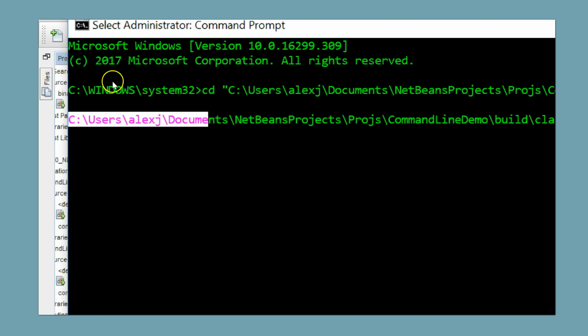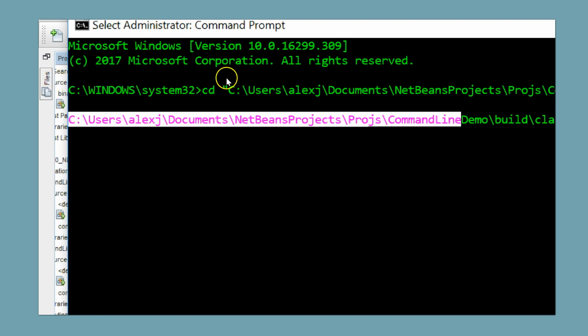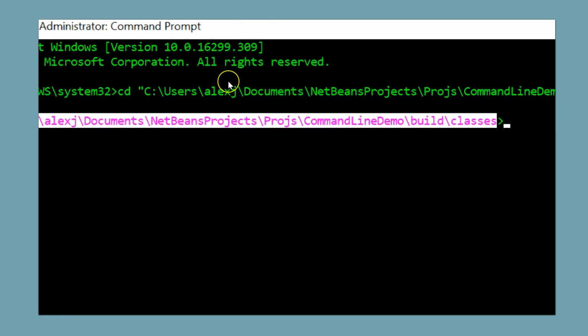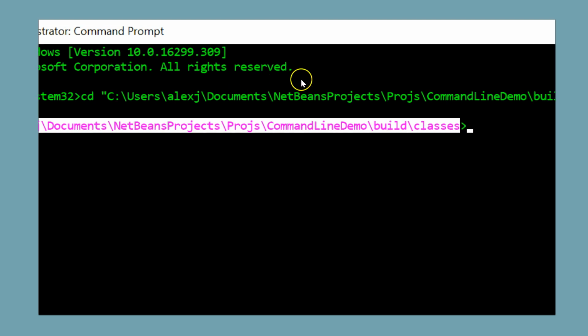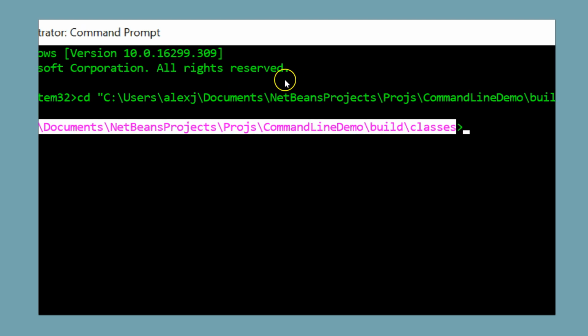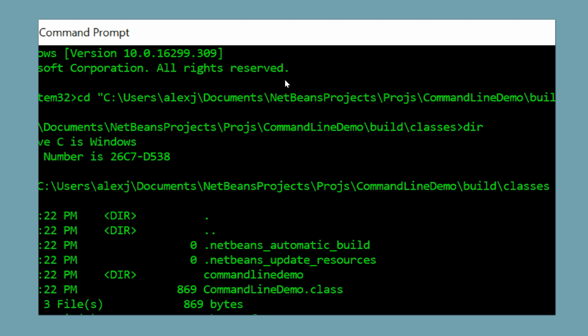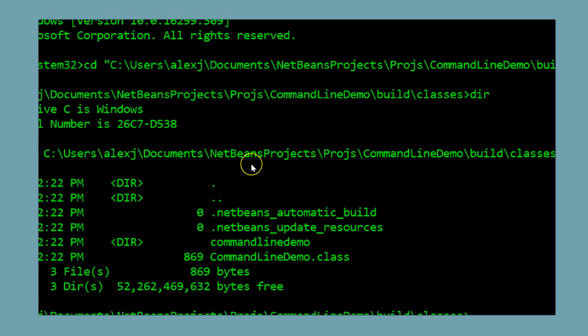So this is telling us now our current directory is where the class path was. Another useful command that let's use right now is dir, which lists the contents of a directory. So let's go ahead and hit dir and let's see what we see. Well, one of the files in this directory is command-line demo.class. So our bytecode's in here.